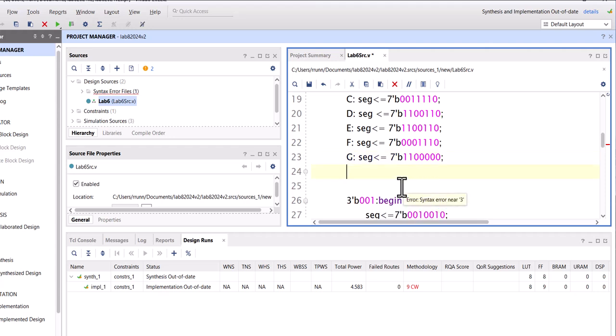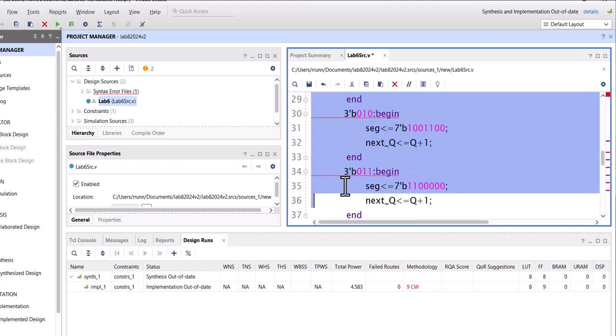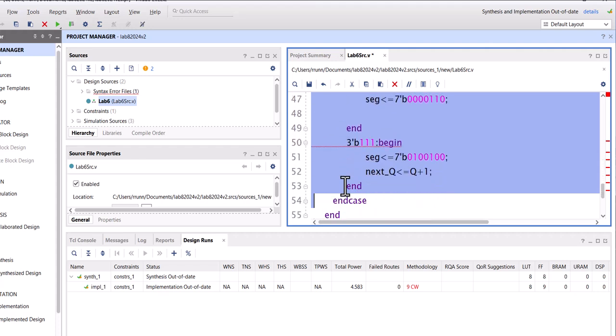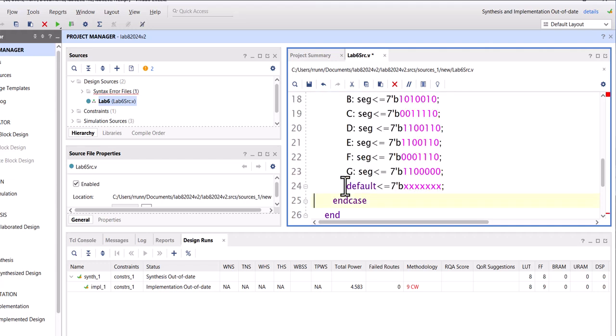Okay, and then I always like to have a default. Not necessary here because we are doing all 7, I mean all 8. So then we shouldn't need any of the rest of this. And then you have to have an end case. I need to have a colon after my default.